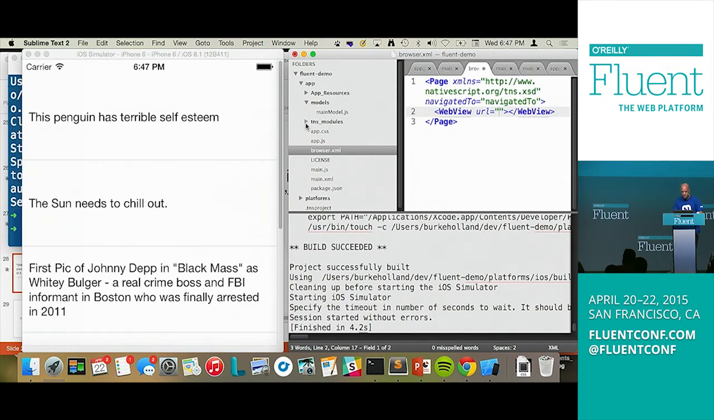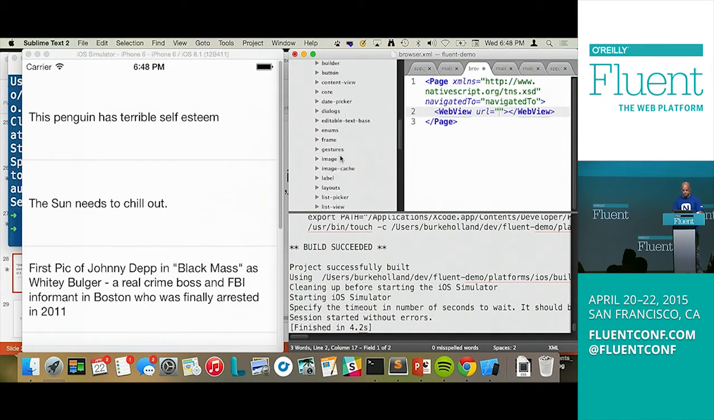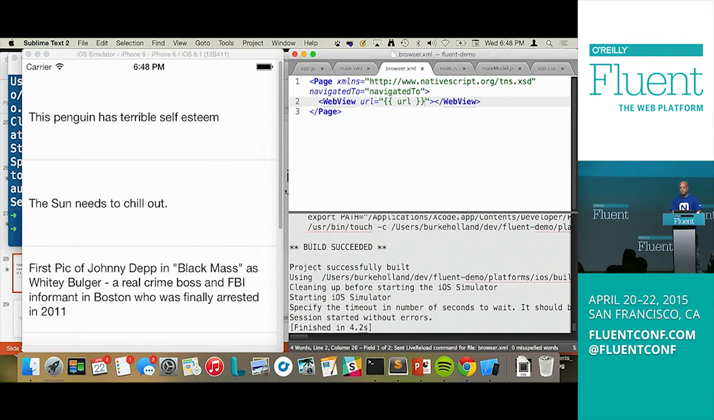And if we were to go back and look in the TNS modules folder and you went into UI, which is where all this stuff is coming from, you'll see there's that web view right there, which is a wrapper around the web view in iOS and in Android so that it's cross-platform. Now, this URL, we want to bind this to URL. Now, where is that URL going to come from? It's going to come from whichever item we tapped on.